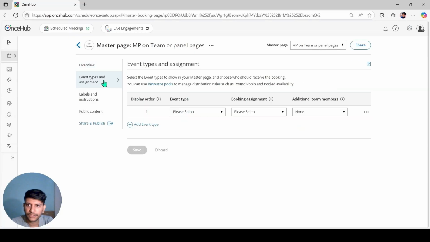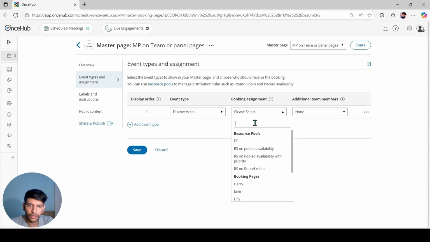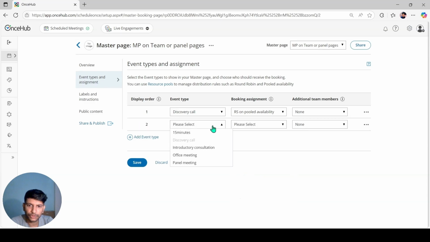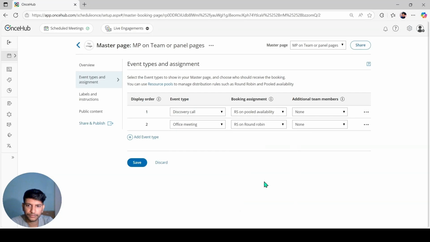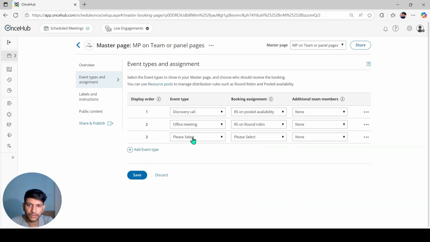Now go to Event Types and Assignment from the left side. Here you can add an event type to show combined availability from multiple team members and assign bookings automatically using the resource pool on pooled availability or with priority. You can also add an event type to show availability of the next team member in line using the resource pool on round robin. You can also create a panel meeting where customers can meet with multiple team members simultaneously.